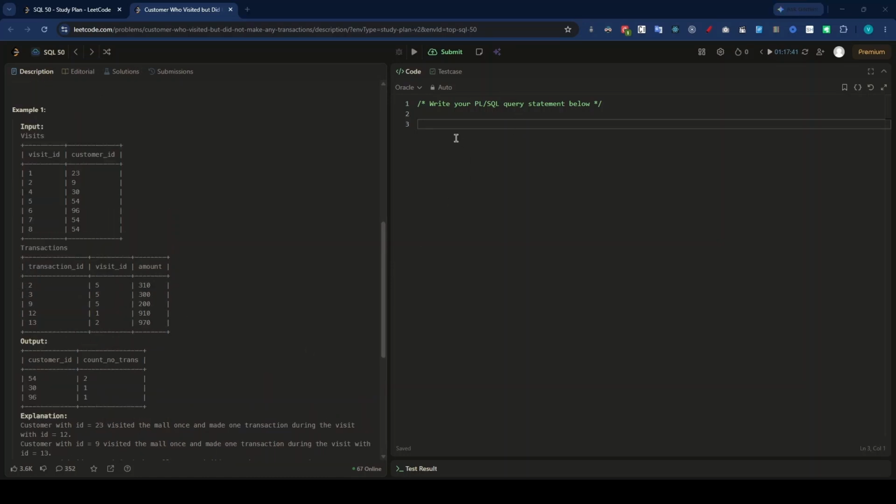so let us solve this problem, guys, and in between I will also walk you through the execution, like what is happening. So we'll start from the FROM. So from table, that is visits v, and we are doing a left join now, right? Left join transactions t. Okay, so on which column are we doing this join, that is visit id. Okay, so v dot visit id equals t dot visit id.